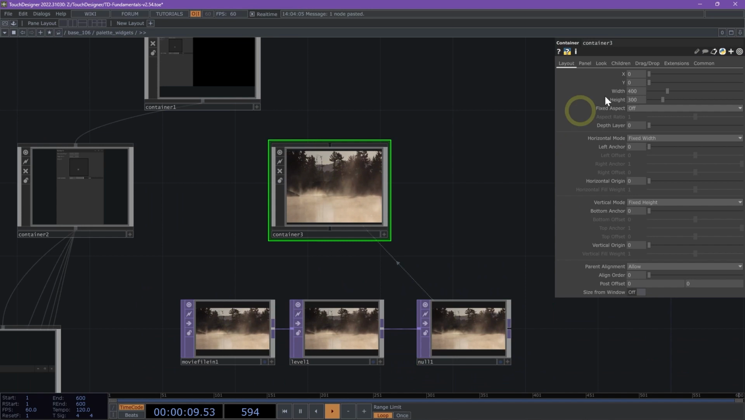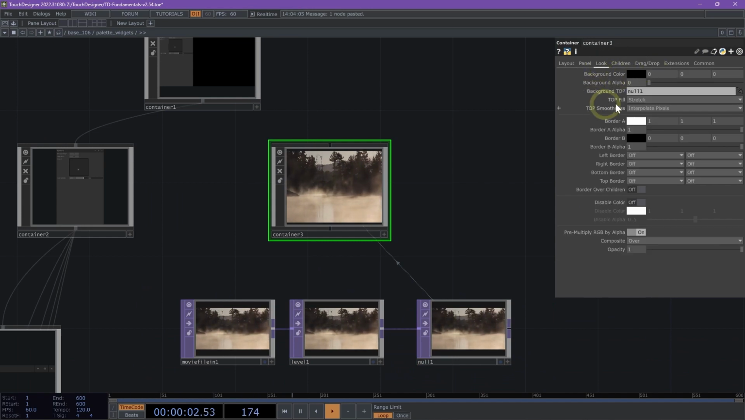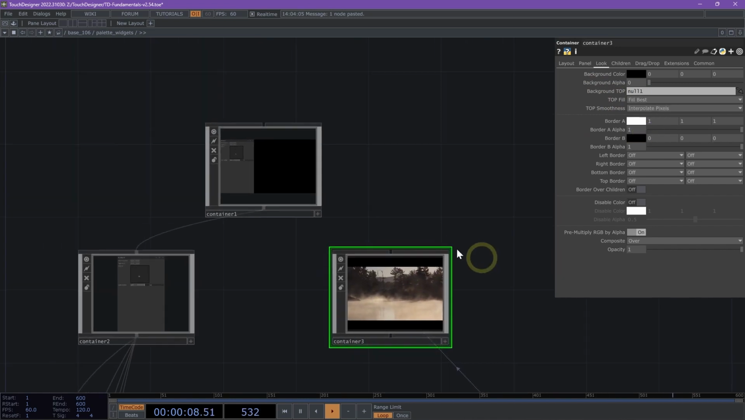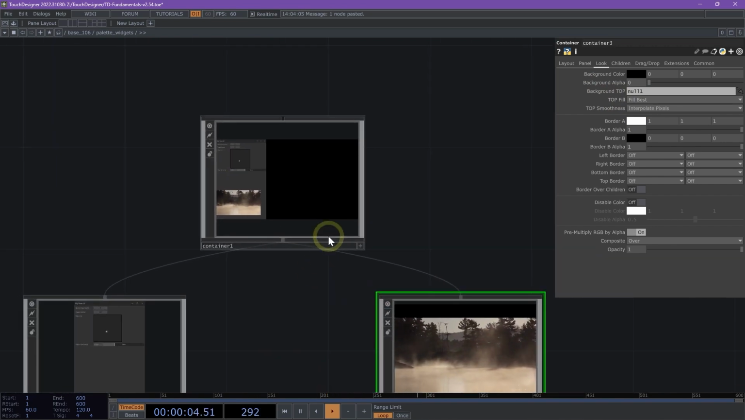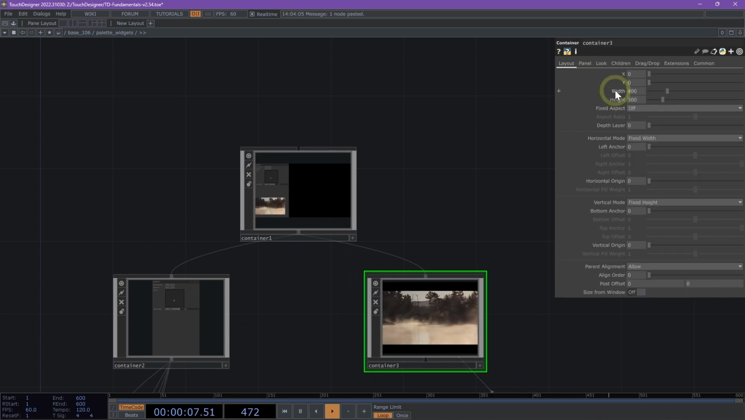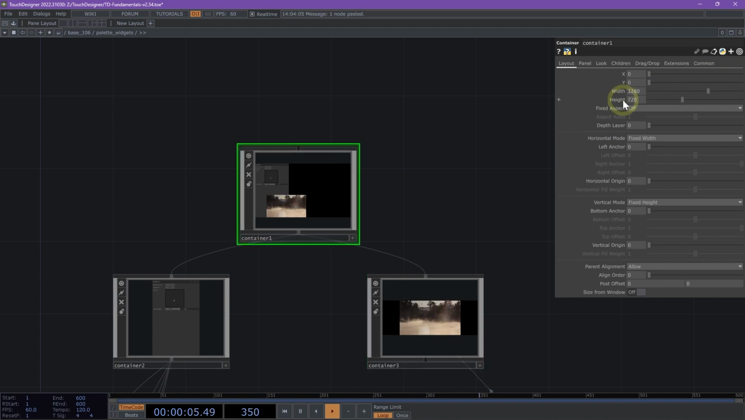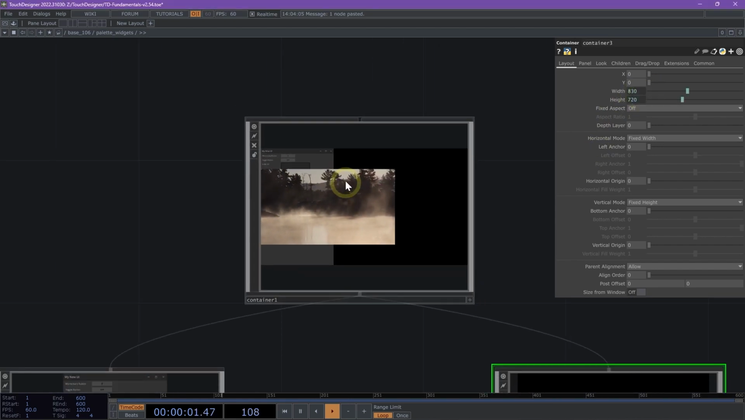Alrighty, now that we have this background, let's just check here on our look page. We want to make sure that top fill is set to fill best so that we aren't stretching our video. Now we can connect our container 3 to our container 1 and we see that it's in there, but it's awfully small. So let's check our layout page. Well, first thing, we have our width and our height. We should change our width to 1280 minus 450 because of our container 2. And then our height should be the height of our parent.